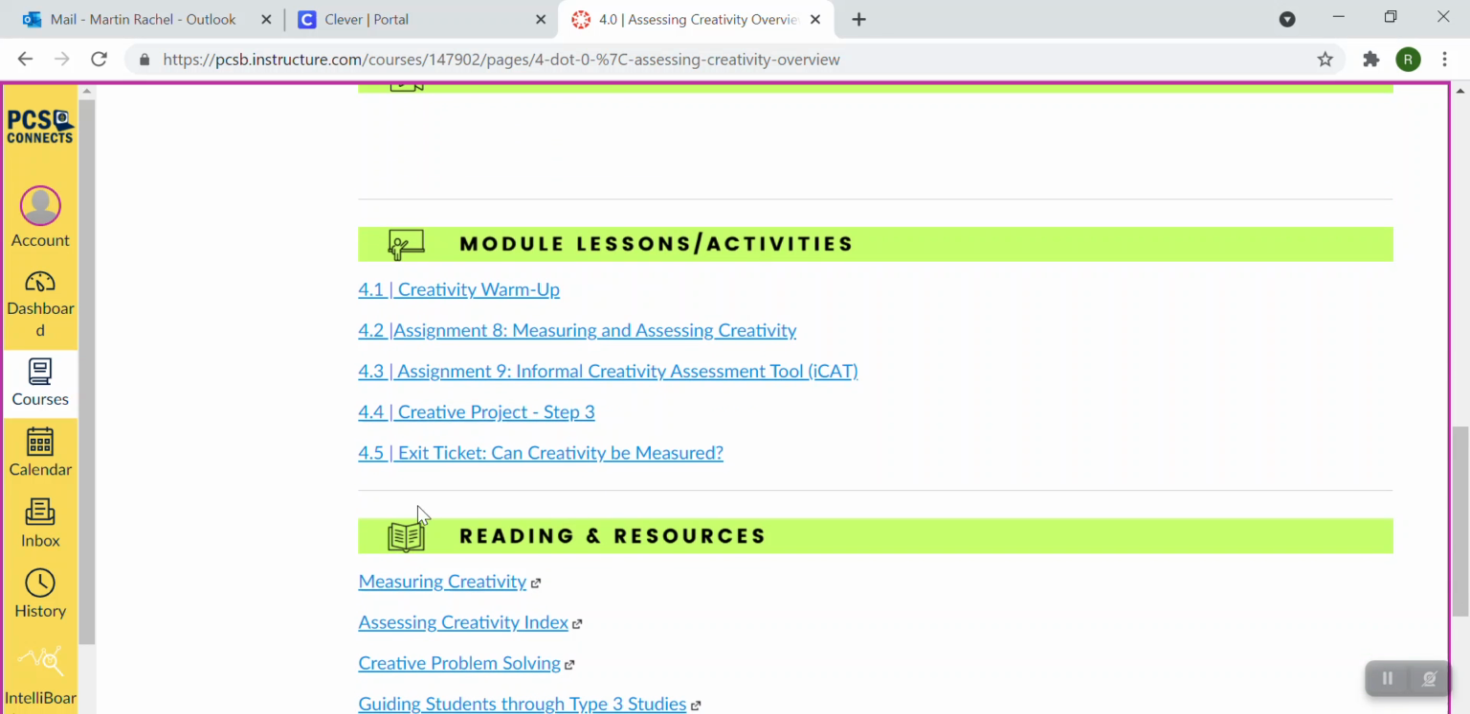Here are the assignments and activities for the week. Of course, we always start with our warm-up. Following our warm-up, assignment 8 is about measuring and assessing creativity. You'll have a few resources for that. In assignment 9, you're going to create your own creativity assessment tool based on the information you learned in assignment 8. Then there's your creativity project, and then your exit ticket.